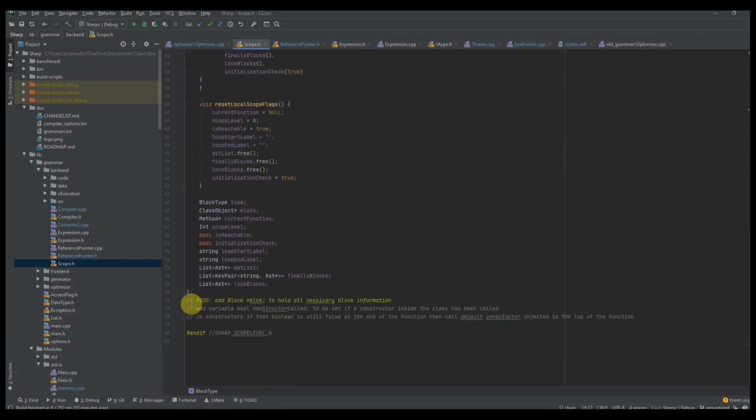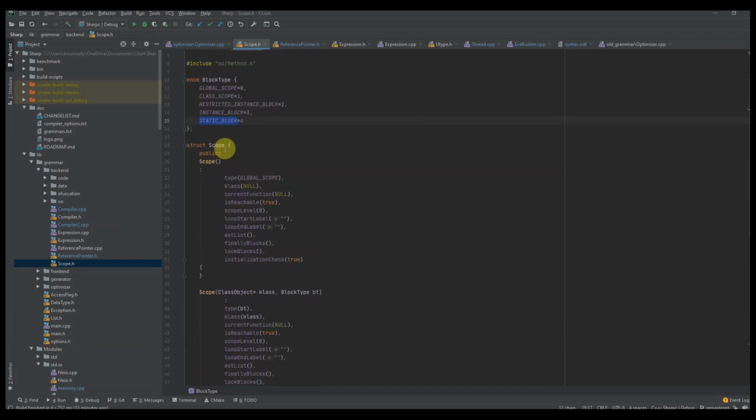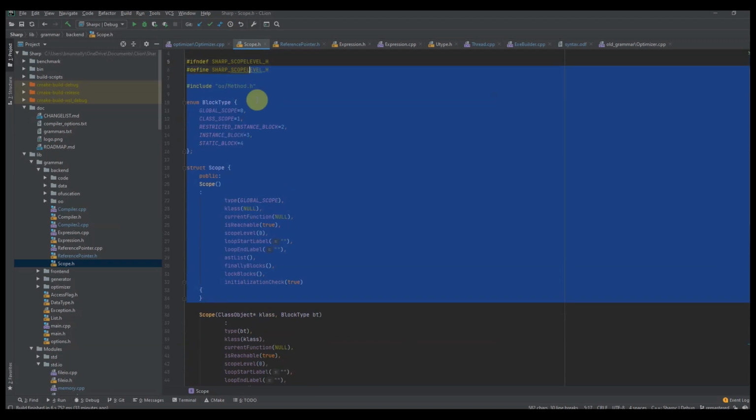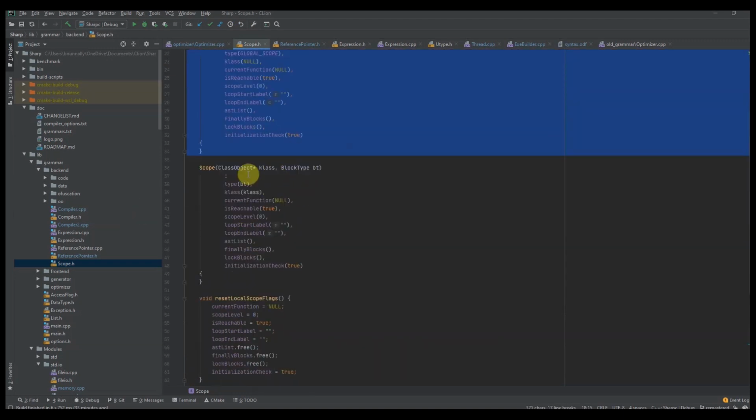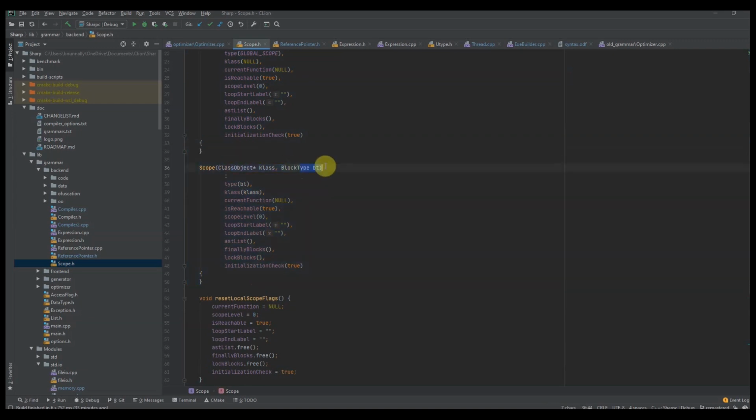Now, let's see. Okay, so did I do anything down here? Add block. Okay, so I think I did all that, but what you want to do is create a data structure of scope, and you're going to need to create a couple different constructors. So you want to create your default constructor, and then you want to create your constructor where you pass in a class and a block type.